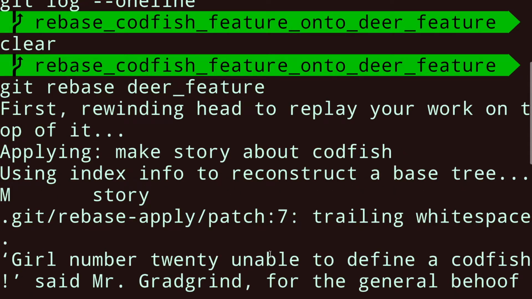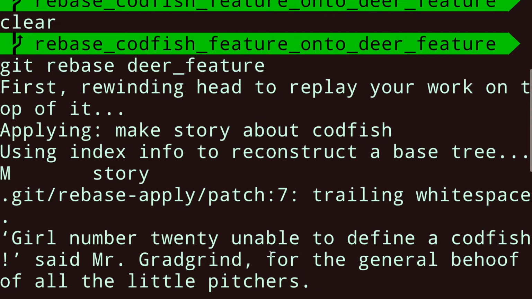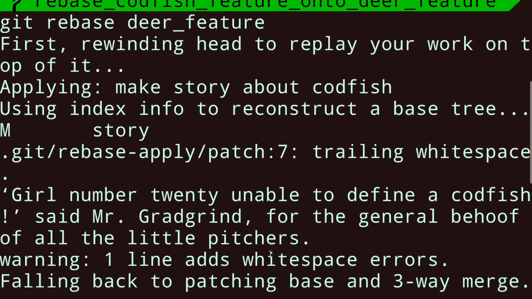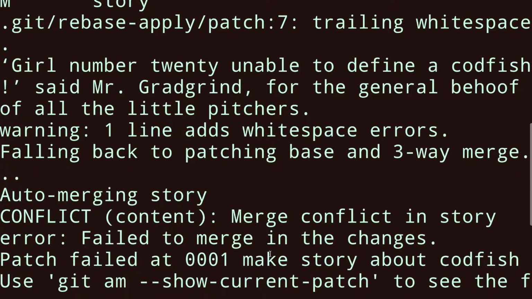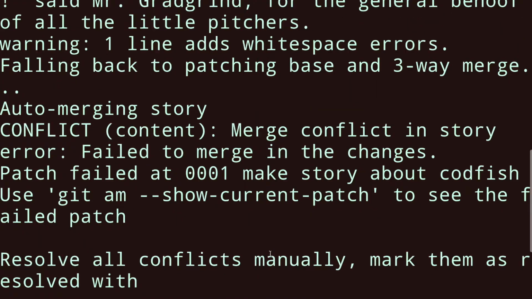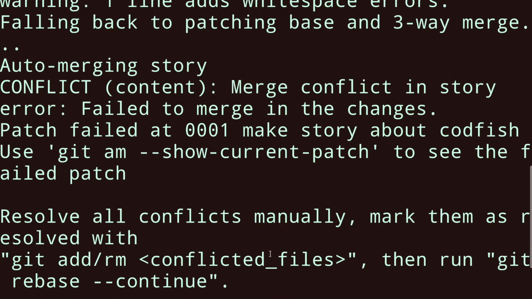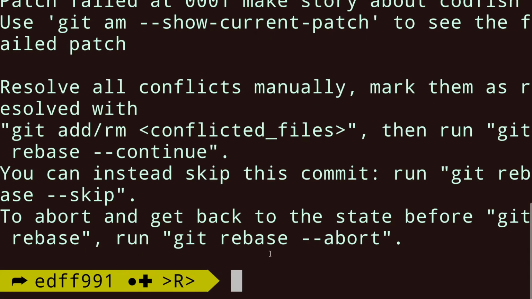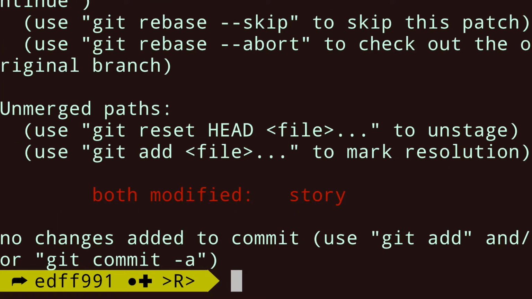All right, now what did Git say it was doing? Scroll up. It's rewinding the head to replay your work on top of it, applying "make story about codfish," and having conflicts, merge conflict in story, telling us to resolve the conflicts. So right now it's only seeing the conflict from story, not the conflict from deer. Let's see what git status says, both modified story.